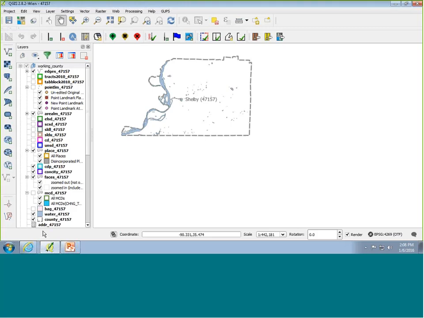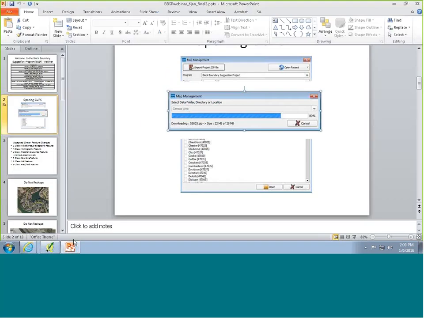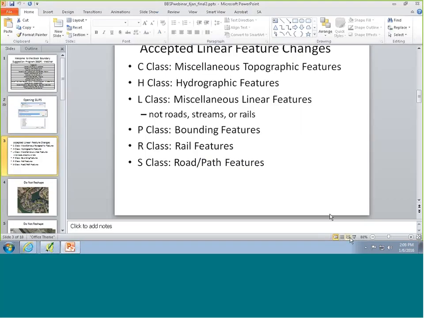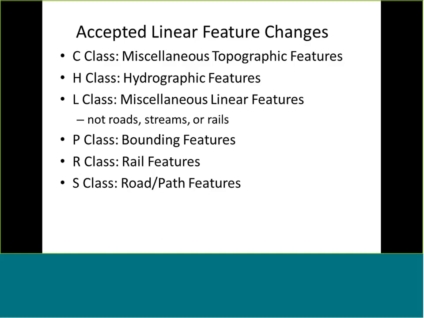Okay, now that we talked about what we're looking at and how we're going to look at it, let's move on to linear features. So for BBSP, you can add linear features, delete linear features, or change linear features. The linear features that we are talking about are listed right here on the screen, and they're also in the user's manual. These examples that I'm showing today are going to demonstrate adding roads.